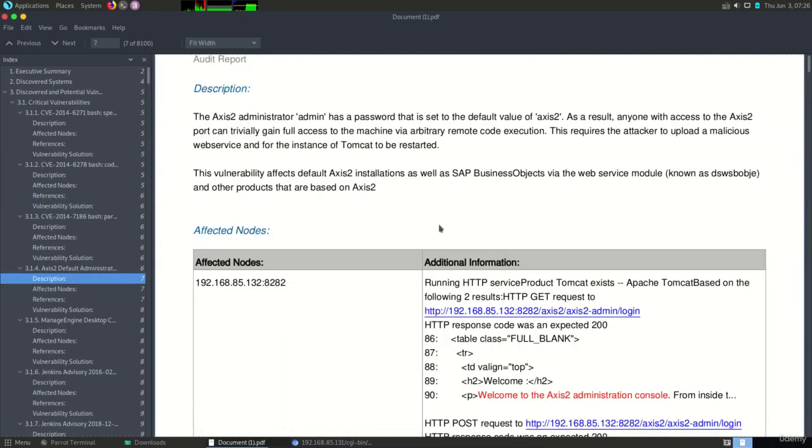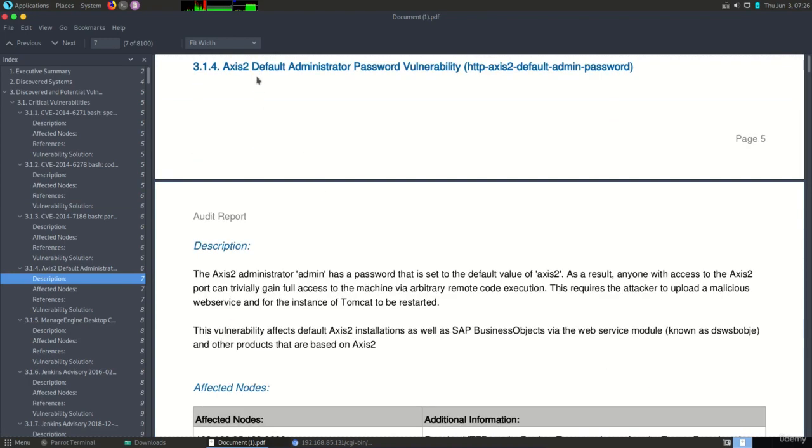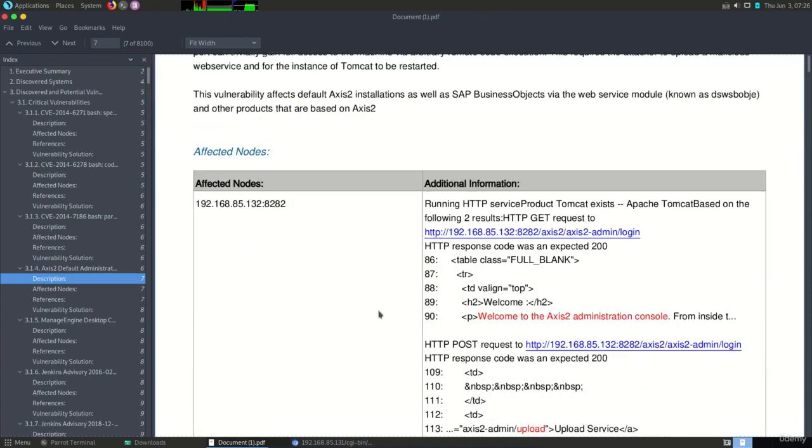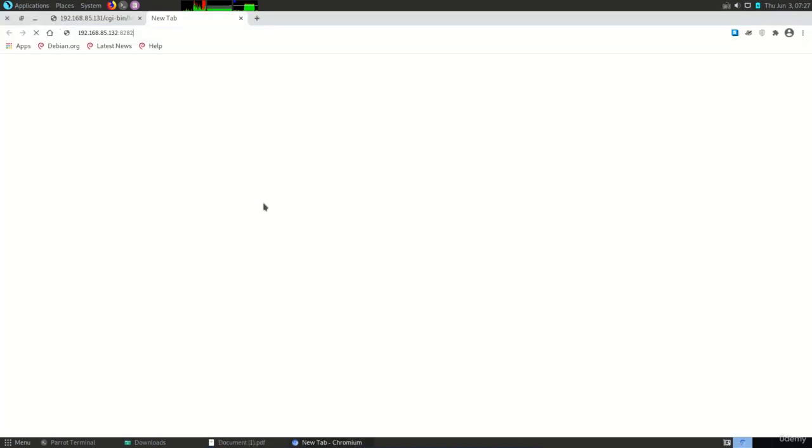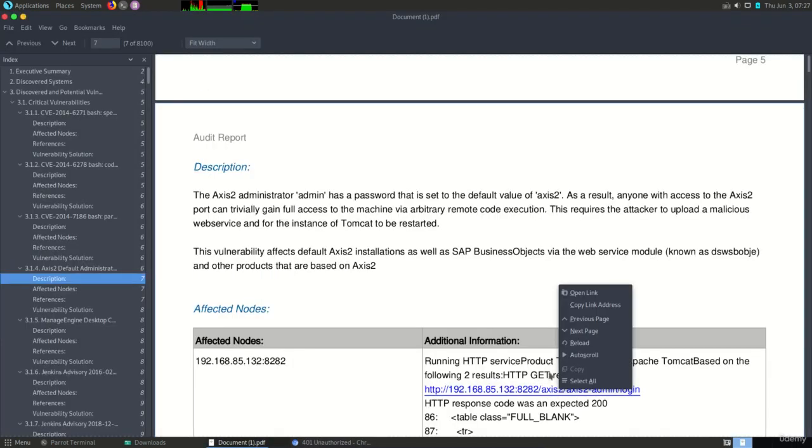Let's see if we can exploit our Windows target. So this is our Windows target. It's talking about accessing the default administrative password. The administrator account has its password set to the default. It's on port 8282. Let's see. Here it is, this port. Yeah, let me copy this.